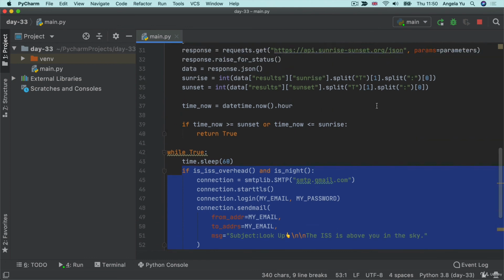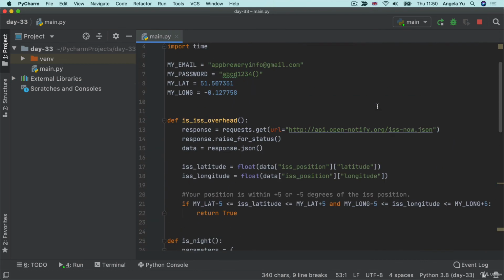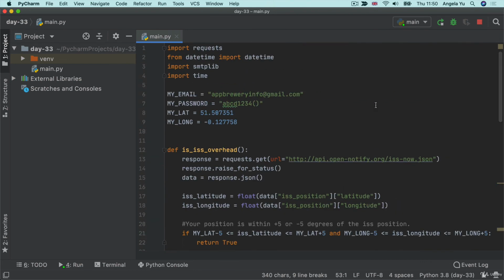So I hope you enjoyed building this project with me, and I hope that you're going to be able to spot the ISS tonight. If you do, take a video and let us know what it looks like.